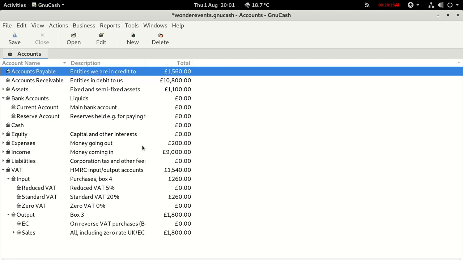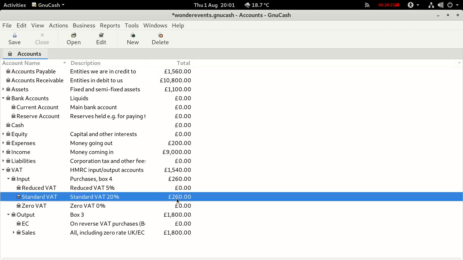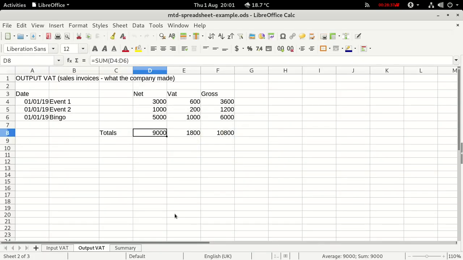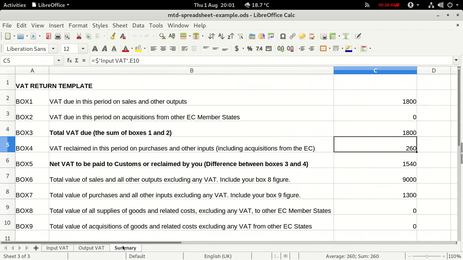What we're interested in are these figures here because of the VAT returns. We've got 260 and 1,800. And if you remember from our spreadsheet, 1,800 is what you put in that box, and 260 is what you put in that box. So that's how you can use Gnucash to start to set up a VAT registered company or charity.